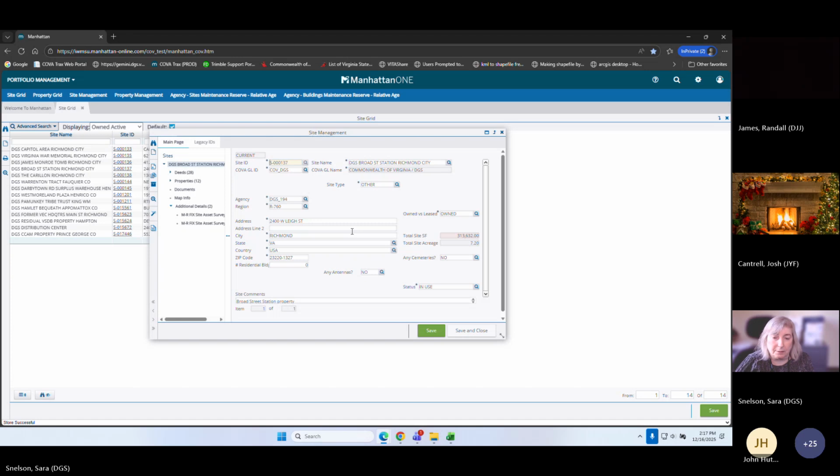So information we've been gathering over the last few years is already in the system and should reflect the most recent information that we have received. So I'm going to move on to property records unless anybody has any questions about our site records.